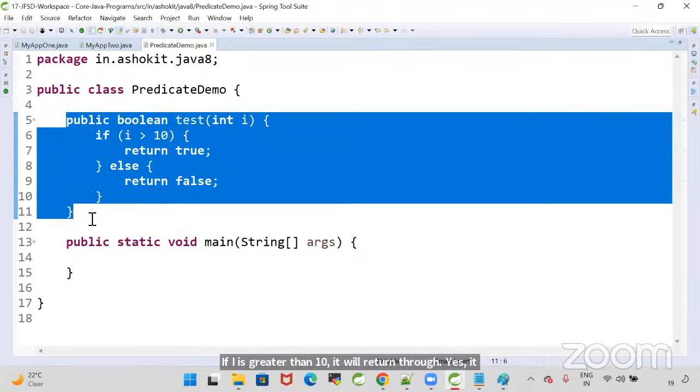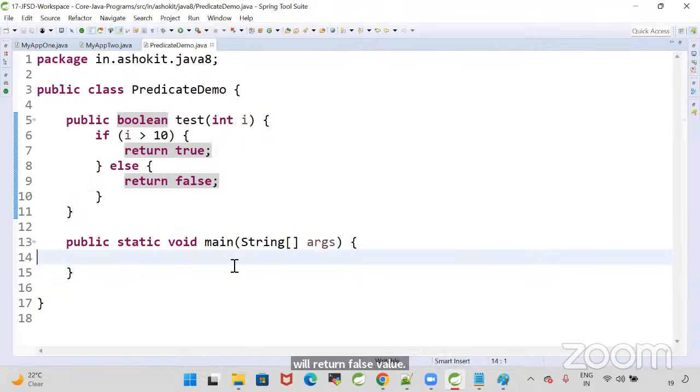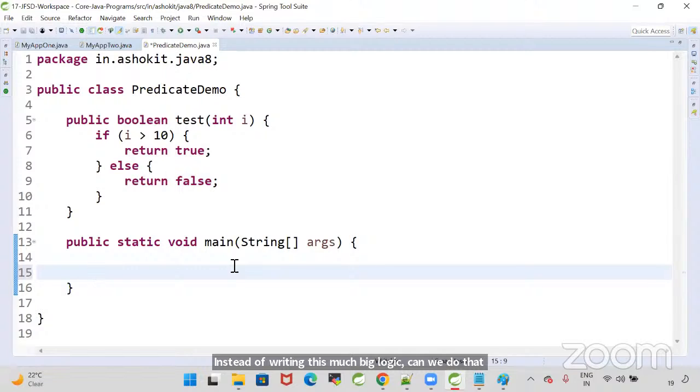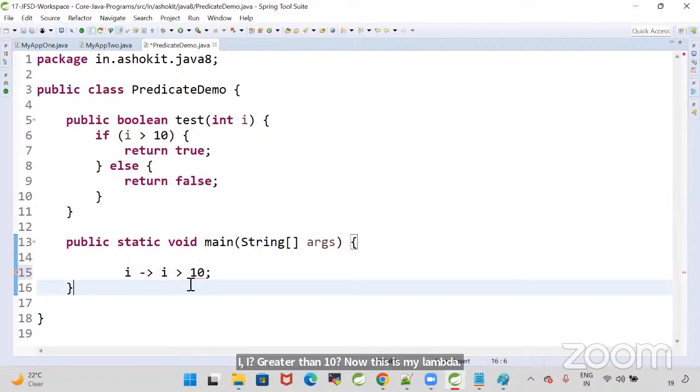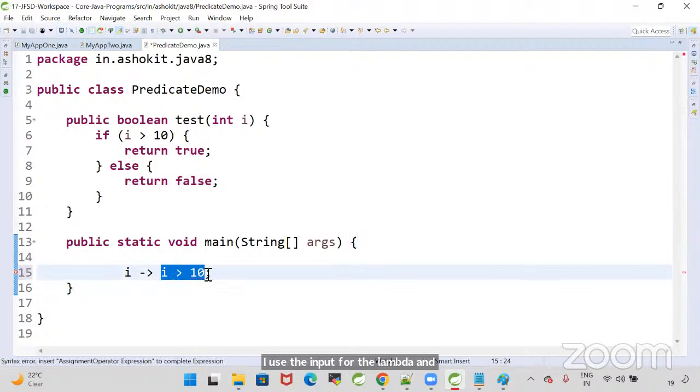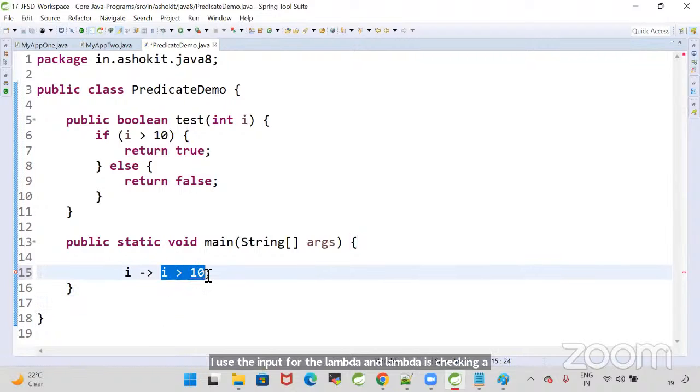Instead of writing this much big logic, can we do that by using Lambda? Simply, I'm going to write i -> i > 10. Now, this is my Lambda. i is the input for the Lambda and the Lambda is checking a condition. If i is greater than 10, it will return true. Otherwise, it will return false.